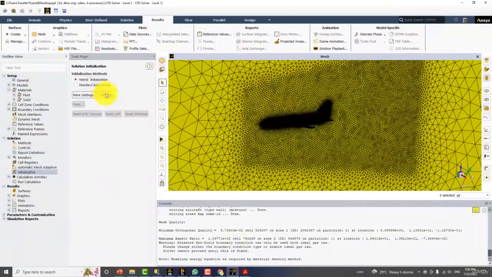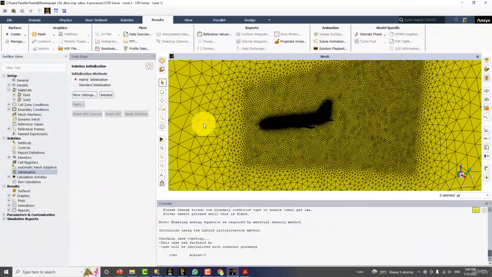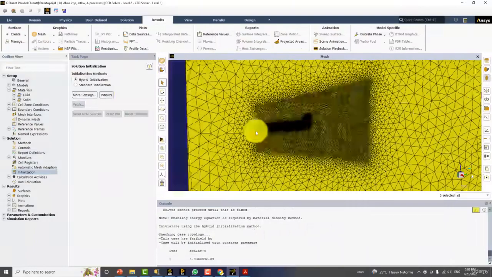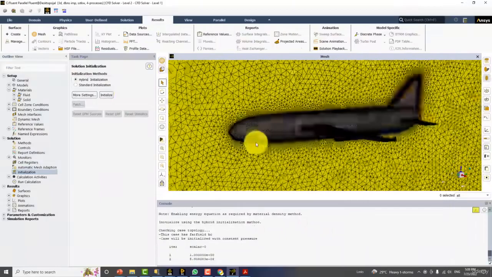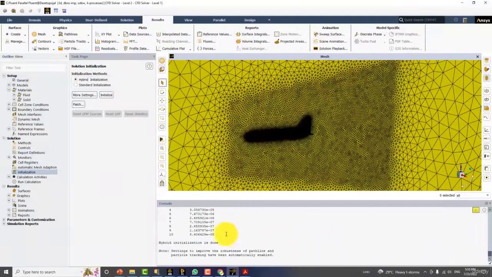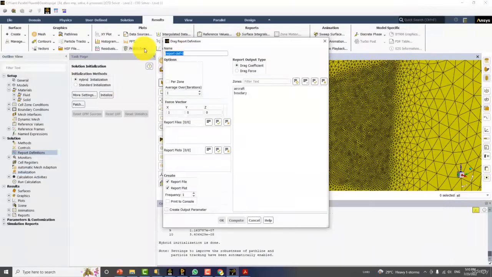And also we should initialize with the hybrid initialization. Okay, so we have initialized the solution. The next thing is to plot the report definitions. And here I will use the force report, drag, and then lift. So first put the name as drag coefficient. And that would be on the aircraft. And I will be dealing with the drag coefficient. And the direction is the y-axis, 0.